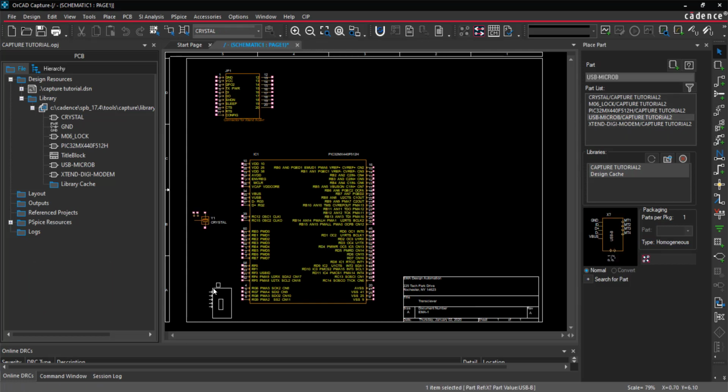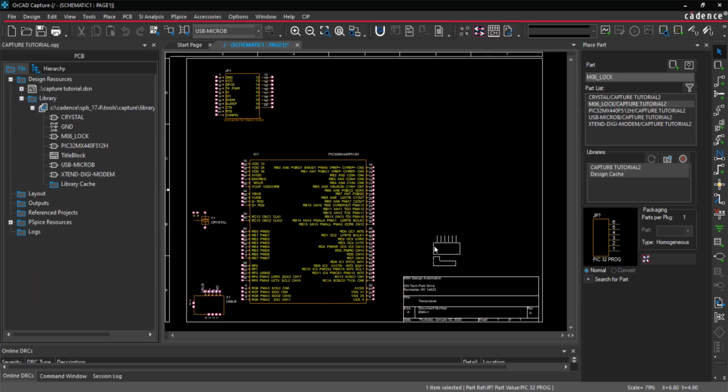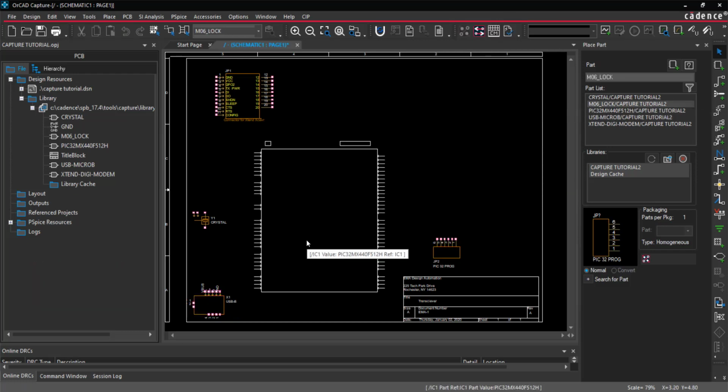To rotate a part during placement, use R on the keyboard or right-click and rotate. This can be accomplished using the same method once the part is placed.